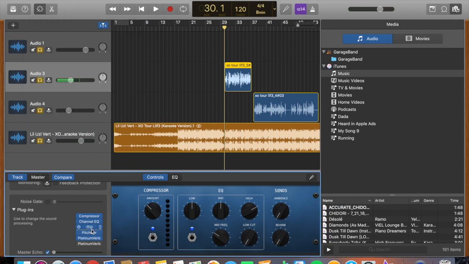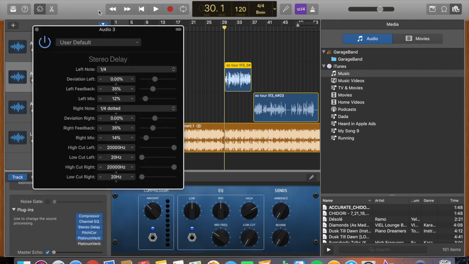The next thing you're going to do, you're going to go into your stereo delay. So if you click this again and click stereo delay, I already have it up here. You're going to make sure you have left note 1/4, right note 1/4 dotted. You can really change it however you want. You can go like this and change it, things like that. Make sure the left mix and right mix is really what changes how much echo you have.